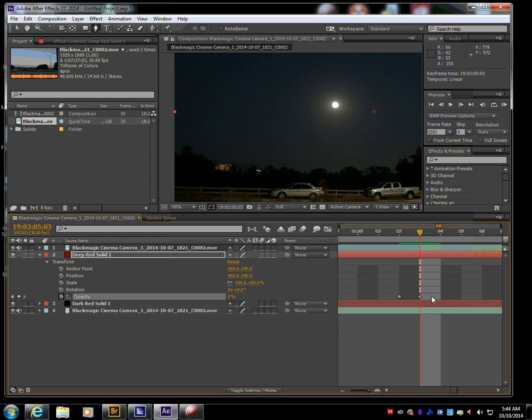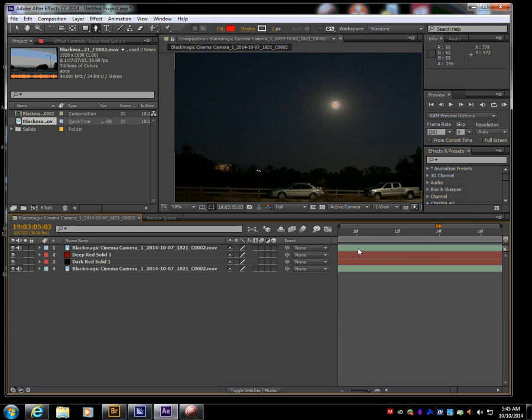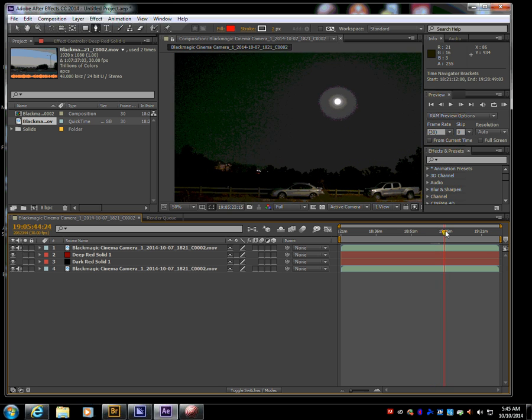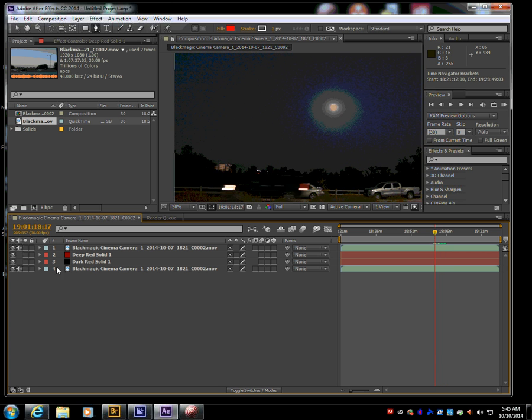I think we can drag this keyframe, yes we can, with the Alt key. It's tricky. There we go. A couple frames more. So now what will happen is that blood red will disappear. Maybe a little too fast.